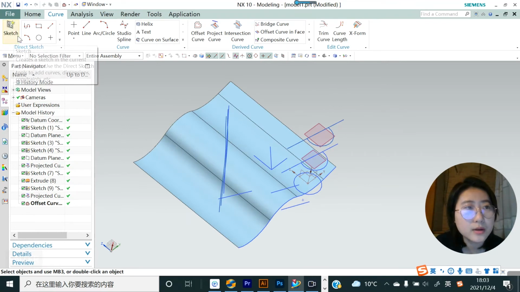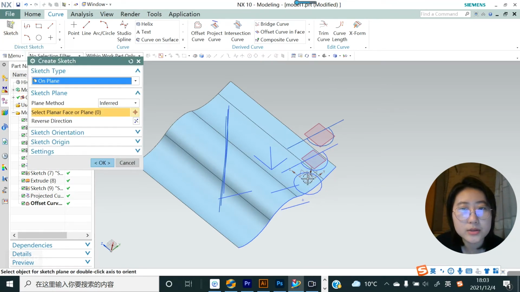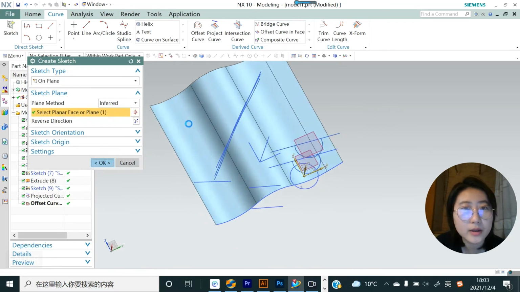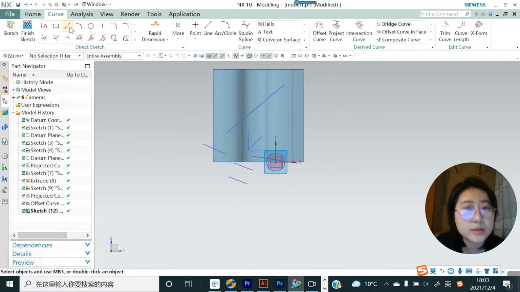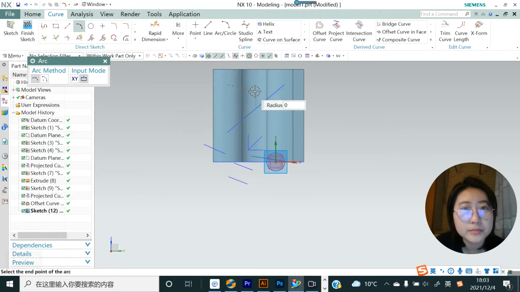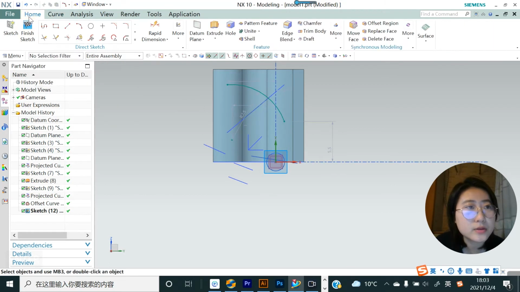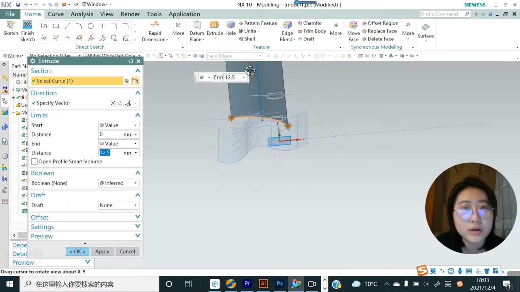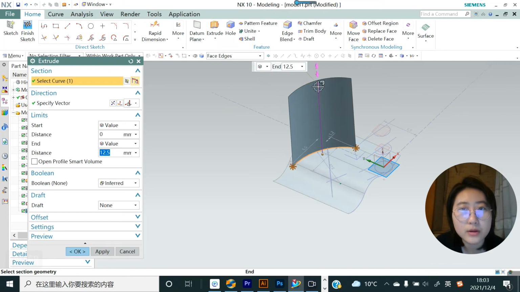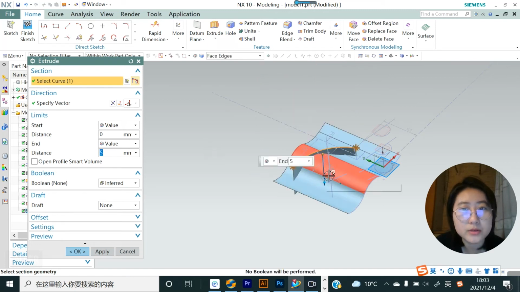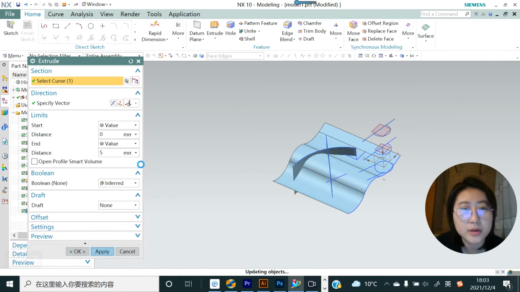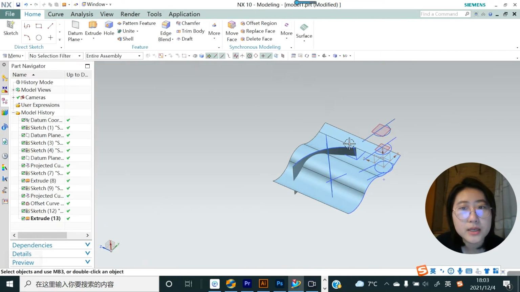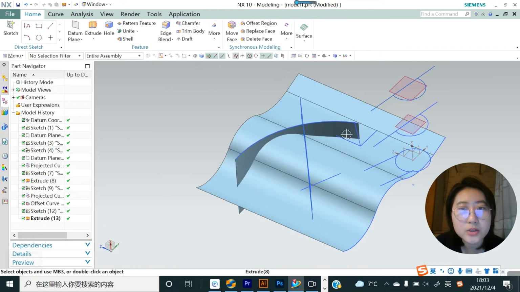Okay, so on sketch, let's choose this plane, hit OK, and I can draw another curve here. Let's go into home and try to extrude this curve. And let's drag into the opposite directions. Let's hit apply.